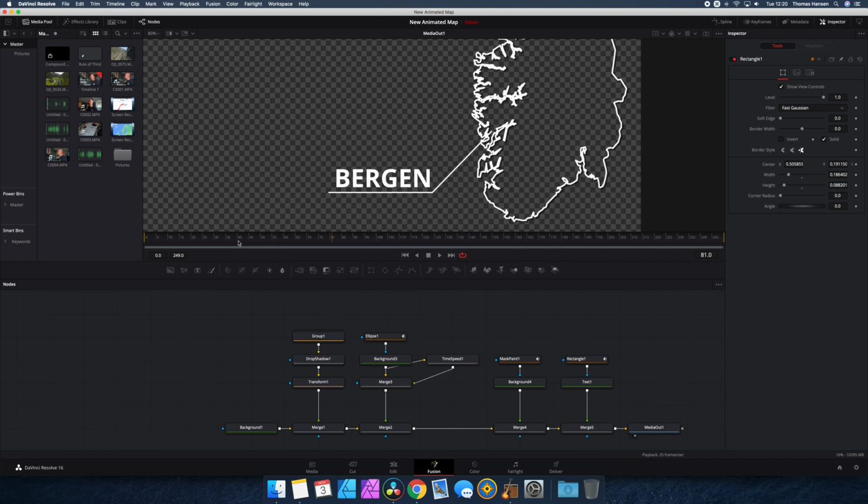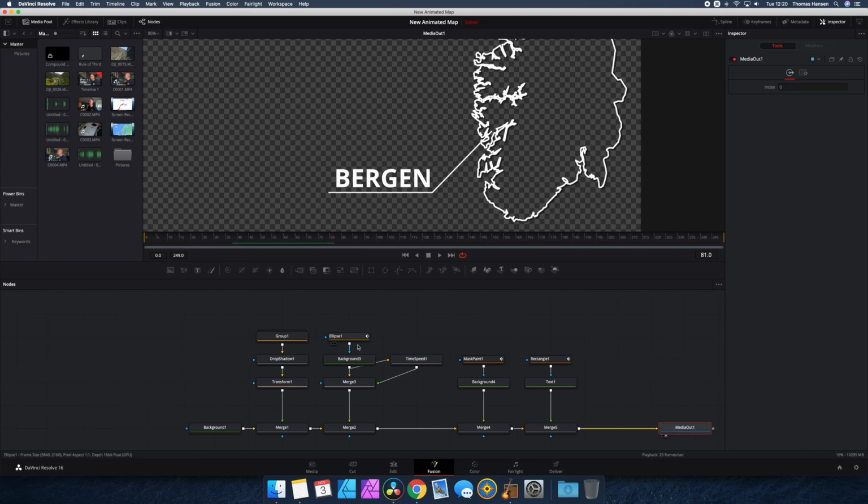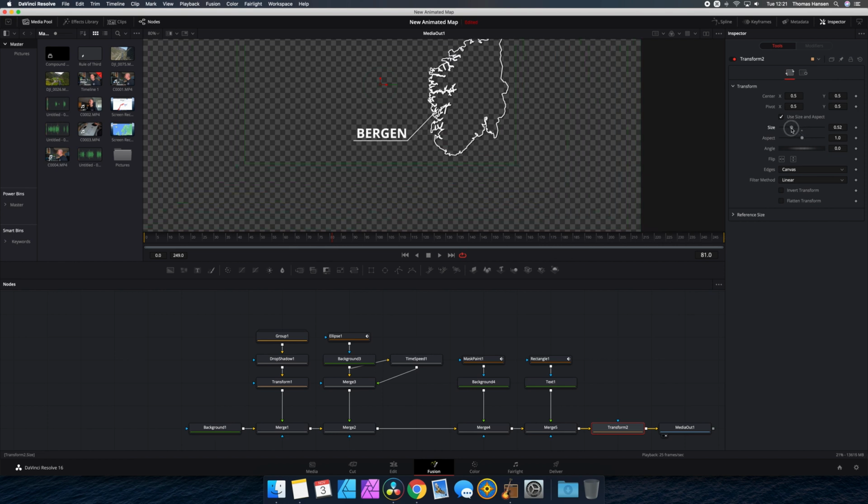Yeah, and I can keep adding this and stacking it like this, just copy and paste further down the line. And I can of course animate the map to zoom out. And to do that, I want to put a transform node all the way at the end. With the merge 5 selected, I hit a transform node, and this will make everything behind the transform node scale accordingly. So if I zoom out, you see the text and the outline will move together with it.